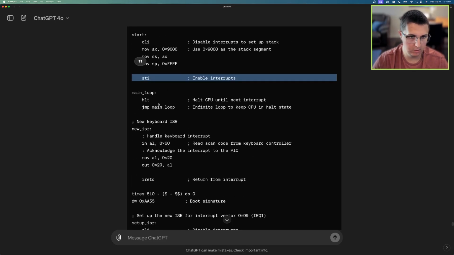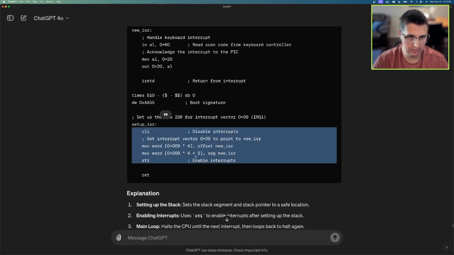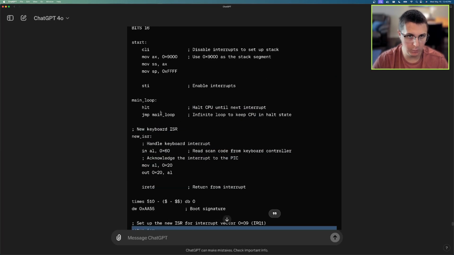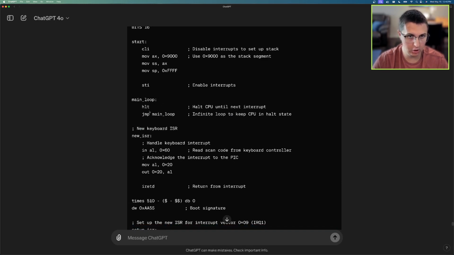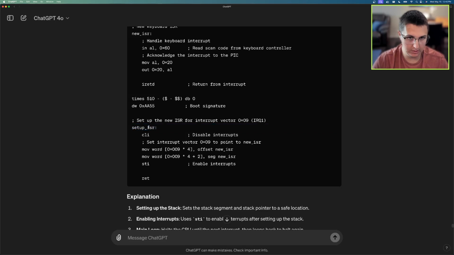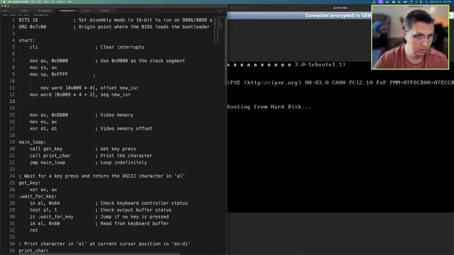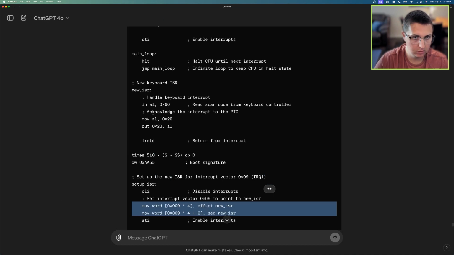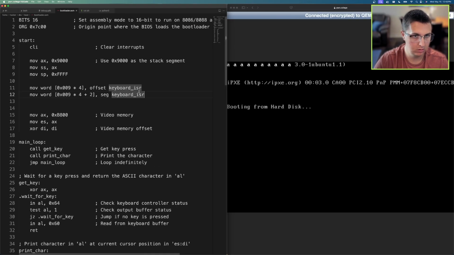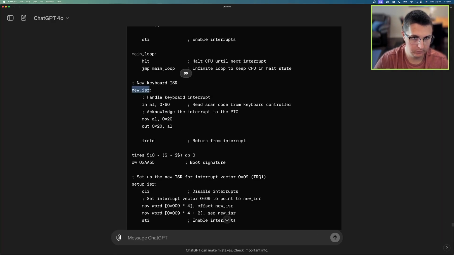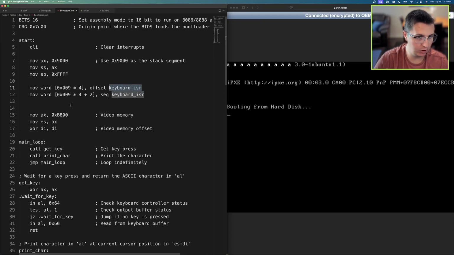Set up ISR. Okay, we definitely need to do this. But we didn't call it, ChatGPT, get it together. You didn't call setup ISR, but this does look like something we want to do. Let's just do it. Okay, we got ourselves a stack. Now we're setting up our ISR. We want keyboard ISR. New is not a very good word. I like keyboard ISR. I feel like that's a good name.